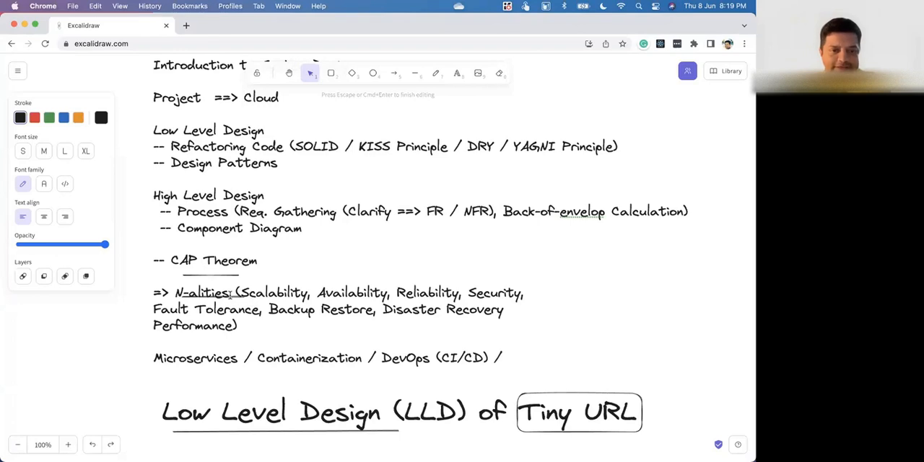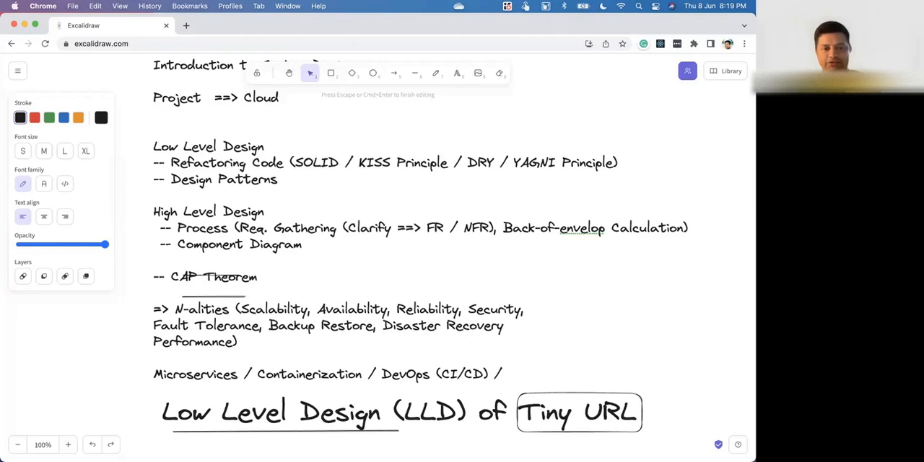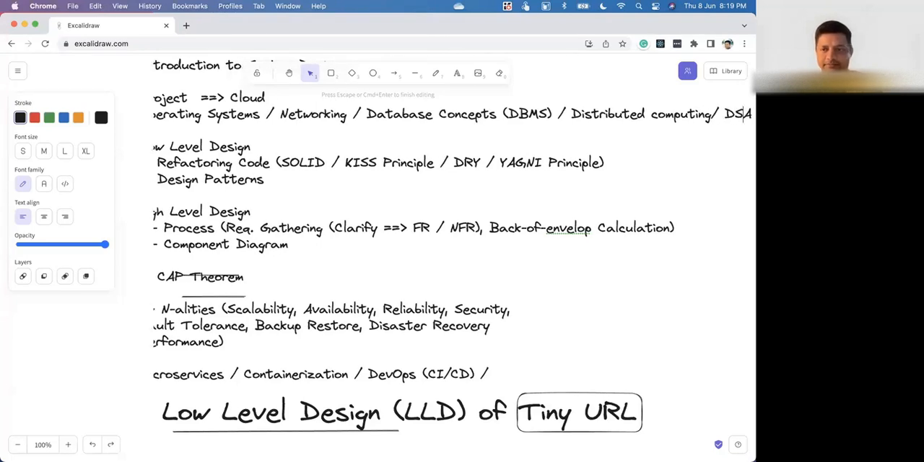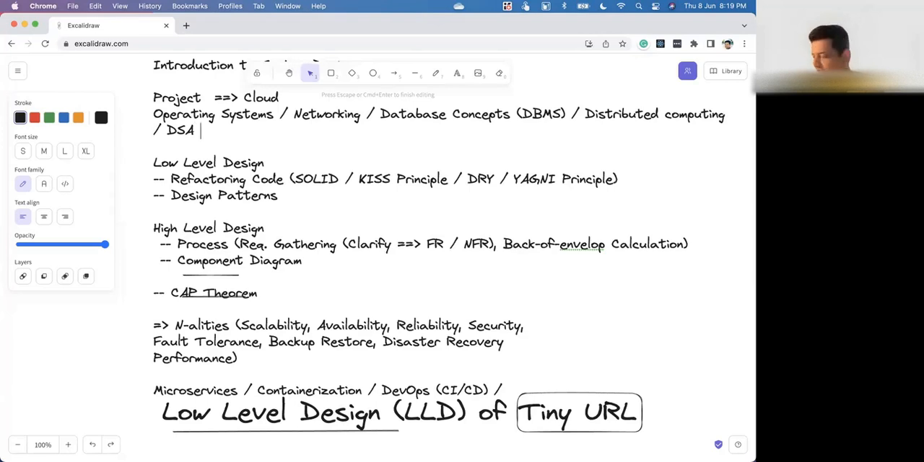So basically, if you see, system design involves a lot of concepts from various topics. For example, operating system fundamentals. You should have networking fundamentals. You should have database concepts, this is DBMS. You need to know about distributed computing, right? And of course, data structures and algorithms, and all the programming concepts, object-oriented design, right? These are the topics which we will be covering.